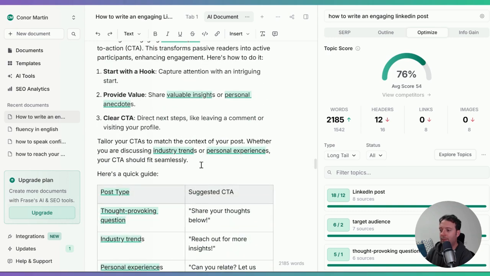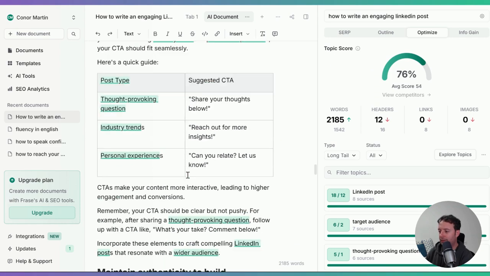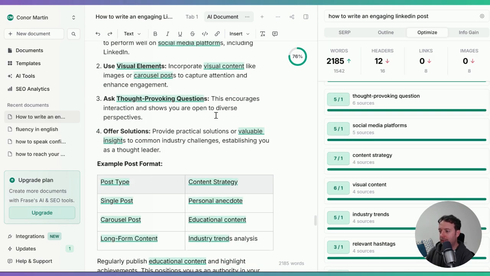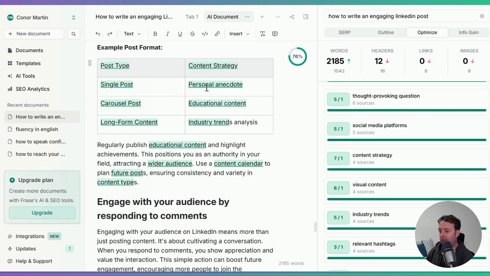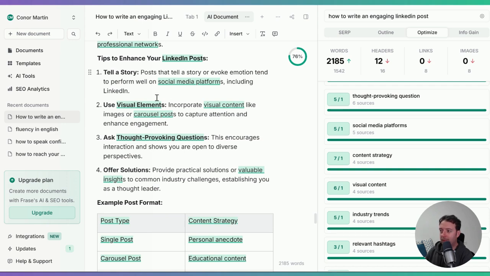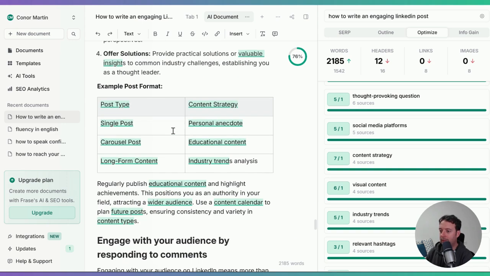2,000 words is incredible, right? And this looks very, very good. So the article is super long. It's got loads of different tips here, right? Tell a story, use visual elements, right? So it would be nice to add some visual elements as well.